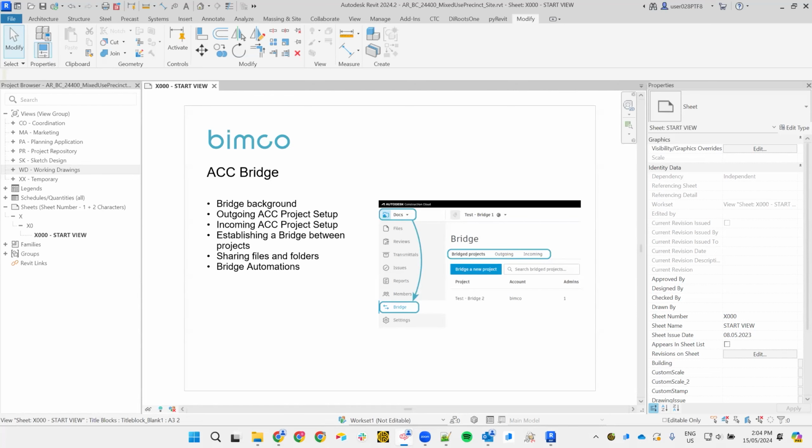Now, from what I understand, this is available for Revit files from 2023.1 and beyond. So if you are looking to share Revit files between projects, you'll have to be in that version or later. Bridge can have connections between the projects through things called automations, and these need to be set up as part of the bridging process.